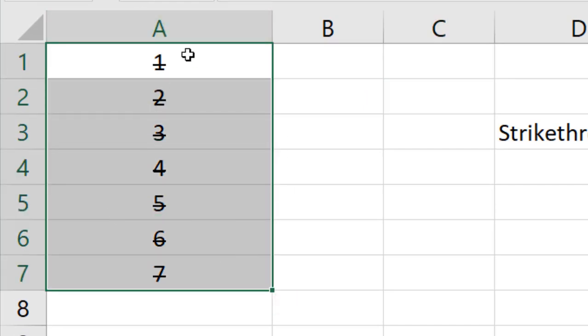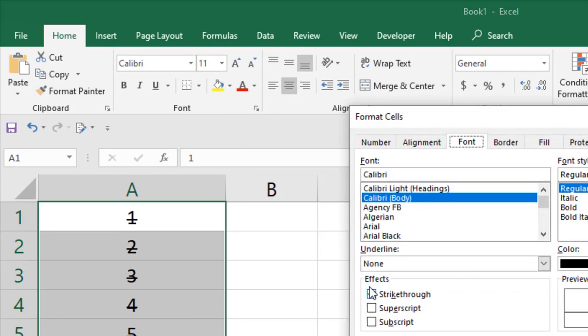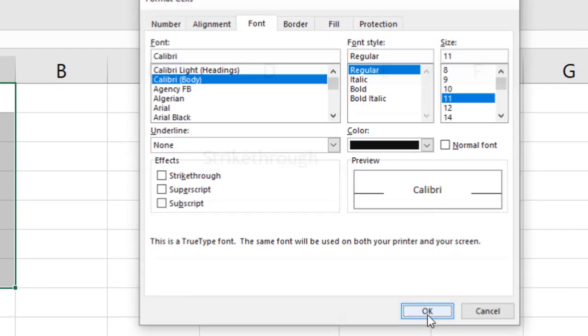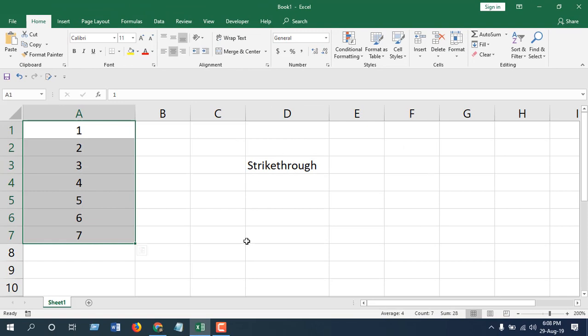So if you want to undo that option, just click on this arrow again. Now uncheck this Strikethrough option and click OK. So it's back to normal. That's what I wanted to show you.